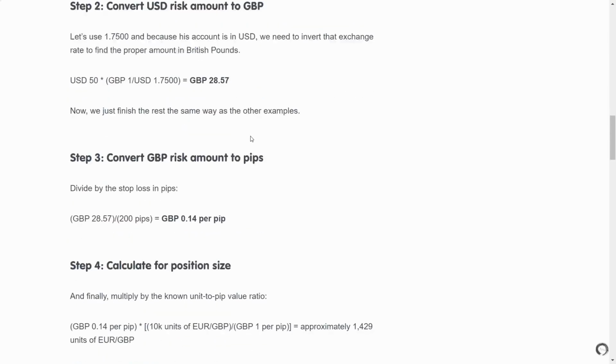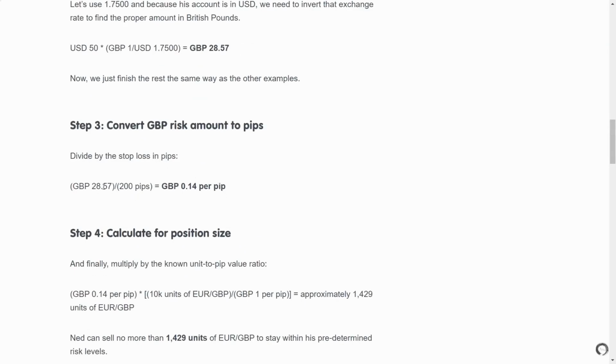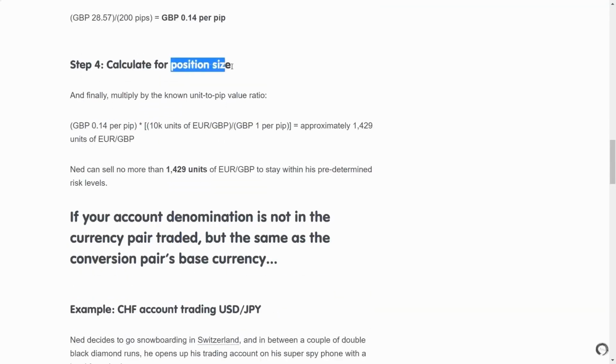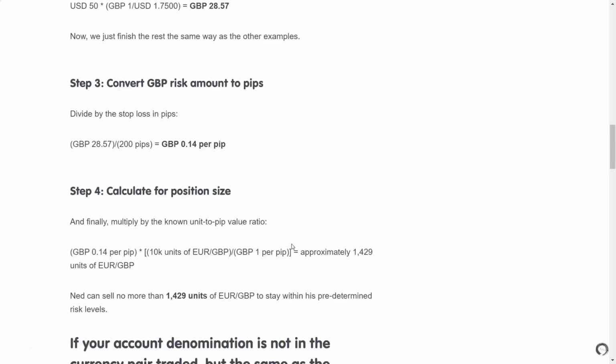Then the next thing we need to do is divide that amount by how many pips our stop loss is, and that will give us our value per pip. So every pip that this currency pair moves will be worth 0.14 pounds in this particular example. And then we use that information to calculate our position size. And so let me go back over to the PineScript editor and I'll show you exactly how my script works.